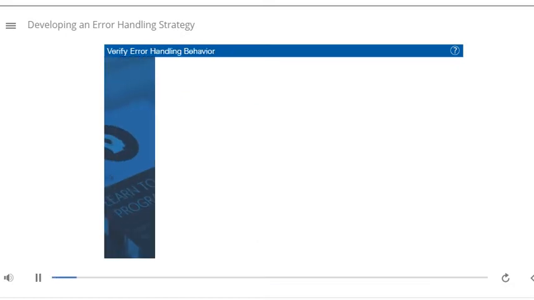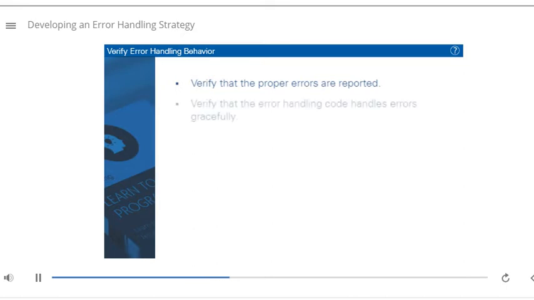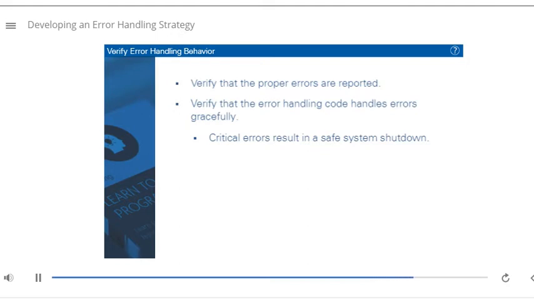After injecting an error, you need to verify whether or not your application handled the injected error the way you intended. Verify that the proper errors were reported. Verify that the error handling code handles errors gracefully. For example, critical errors should result in a safe system shutdown. However, non-critical errors should not force your application to shut down. Your application should be able to recover from non-critical errors.